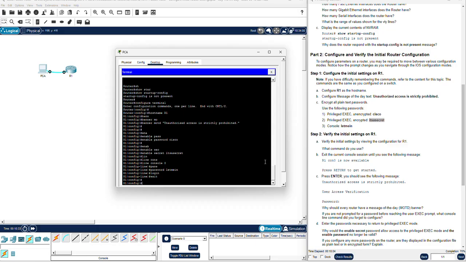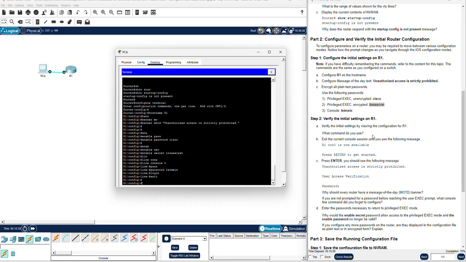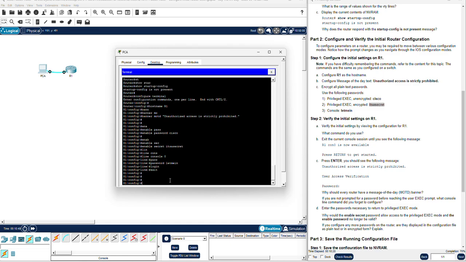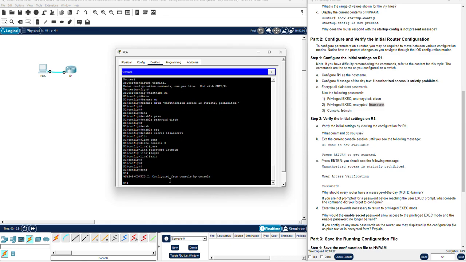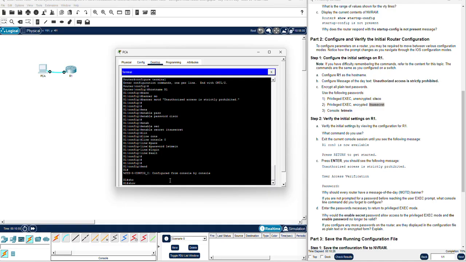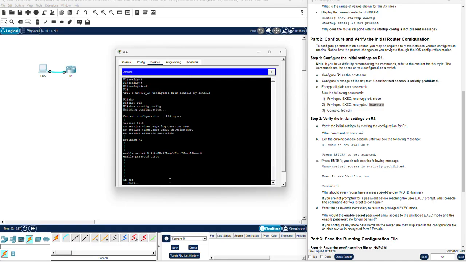All right. Step 2, verify the initial settings on R1. So verify the initial settings by viewing the configuration for R1. So again, how do we do that? What command did we use? We just simply do the show running config. All right, so let's do that. Exit from the global config, and let's do the show running config command.